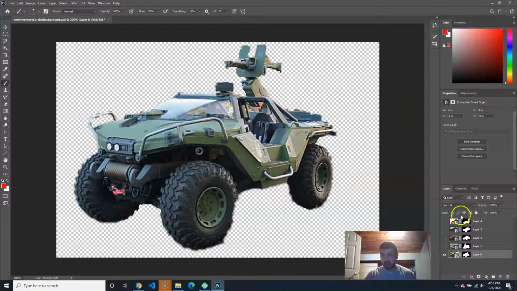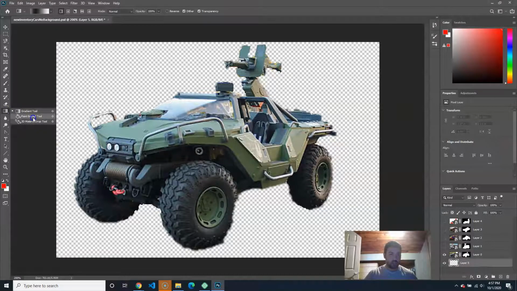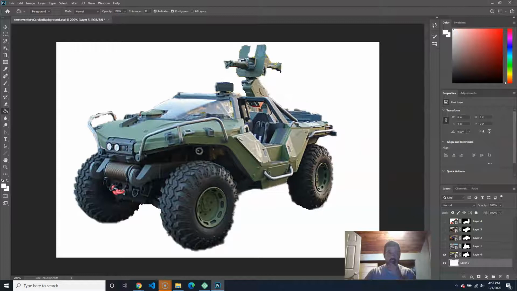So now we've got them all like that. I'm just going to go ahead and add a white background. So I'm going to go on the bottom here. We're going to go to just the regular paint bucket, and I'm going to make sure it's white, and we're going to click, and boom. Okay. Now, what would make this look even better is if we added maybe just a shadow underneath. And it doesn't need to be good. It can be totally fake, and when you see them, they usually are.